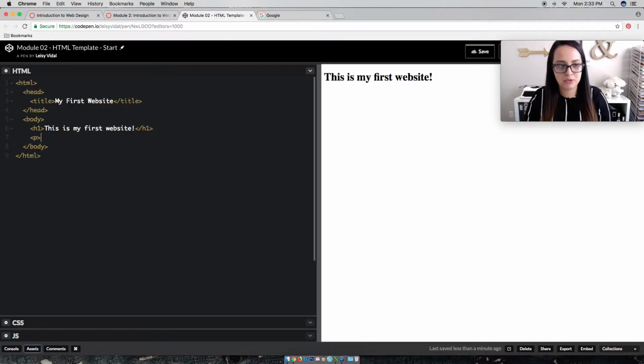And on the next line, I'm going to open a paragraph tag, which is the next content type. Close out my paragraph tag here and type, this is my first paragraph. Awesome. So I have my first heading and my first paragraph. So that essentially is the basic HTML structure.